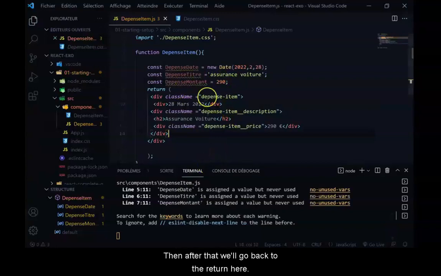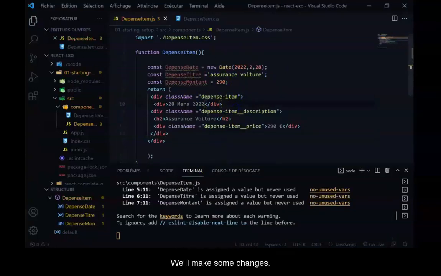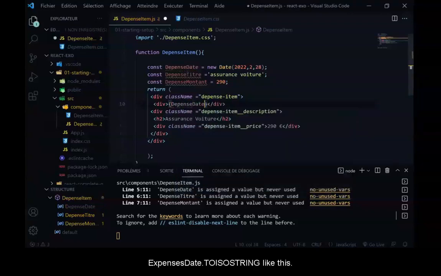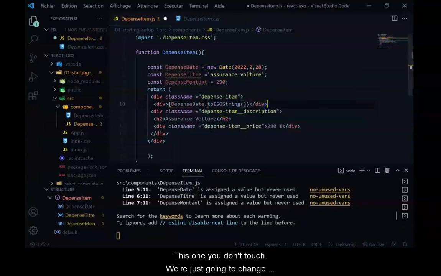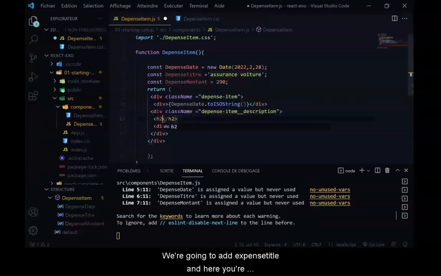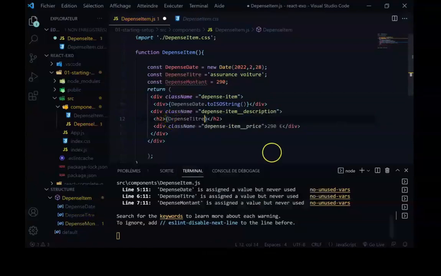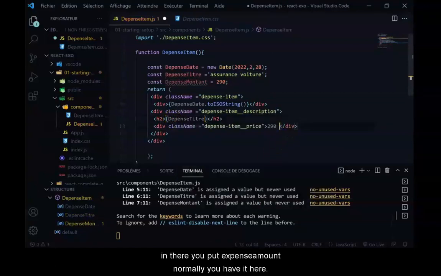Then after that, we will go back to the return here. We will make some changes. So here you can remove all that. And inside you put expense date dot to ISO string, like this. This one you don't touch. We're just going to change that in the H2. We are going to add expense title, and here you're going to remove that to add a $ sign. In there you put expense amount. Normally you have it here.